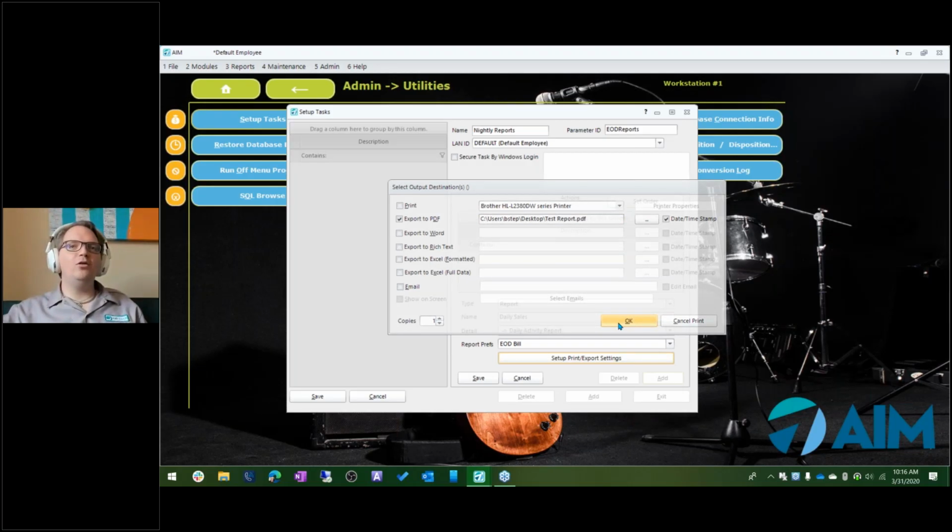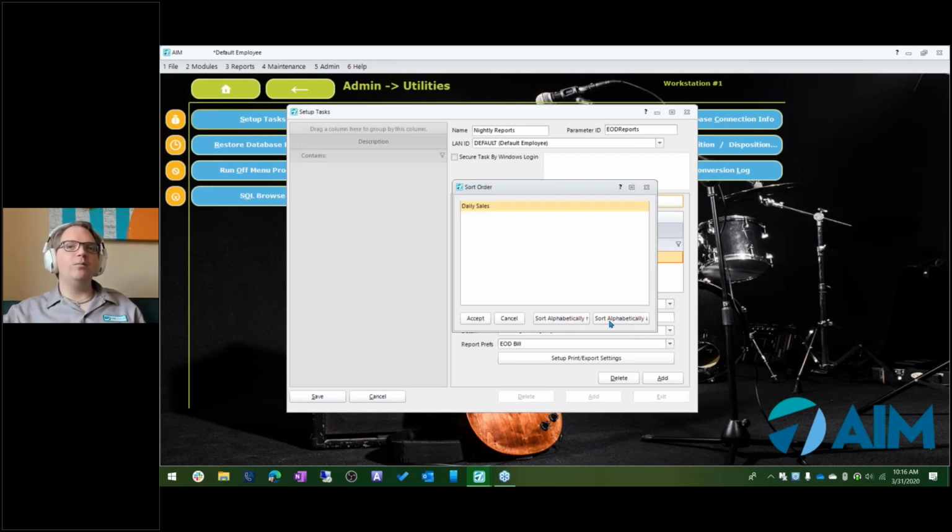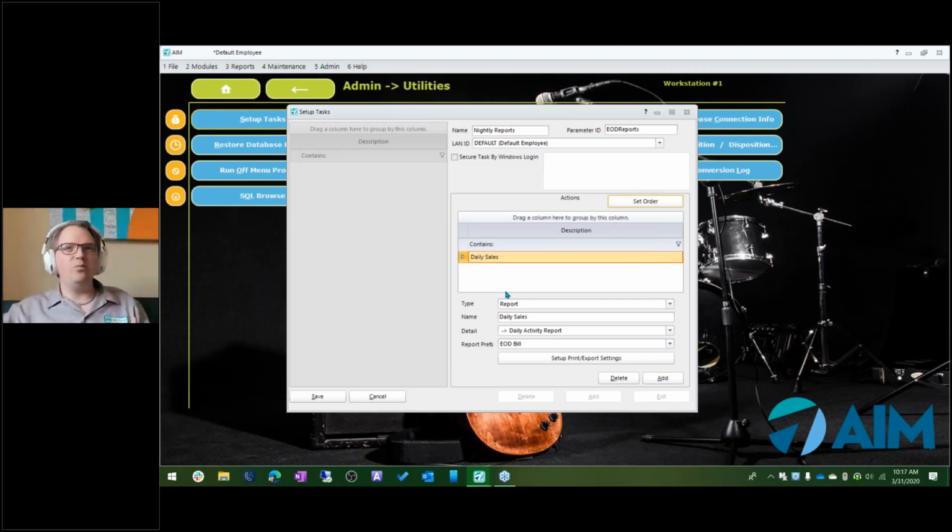And again, you could have multiple actions here if you so desired. You could set them to act in a particular order when the task is run by clicking the set order and then dragging them up and down, or sorting them alphabetically, top to bottom or bottom to top. Ultimately, I don't think it matters too much, in my personal opinion, what order they're in, but it may to you depending on what things you want to have first.